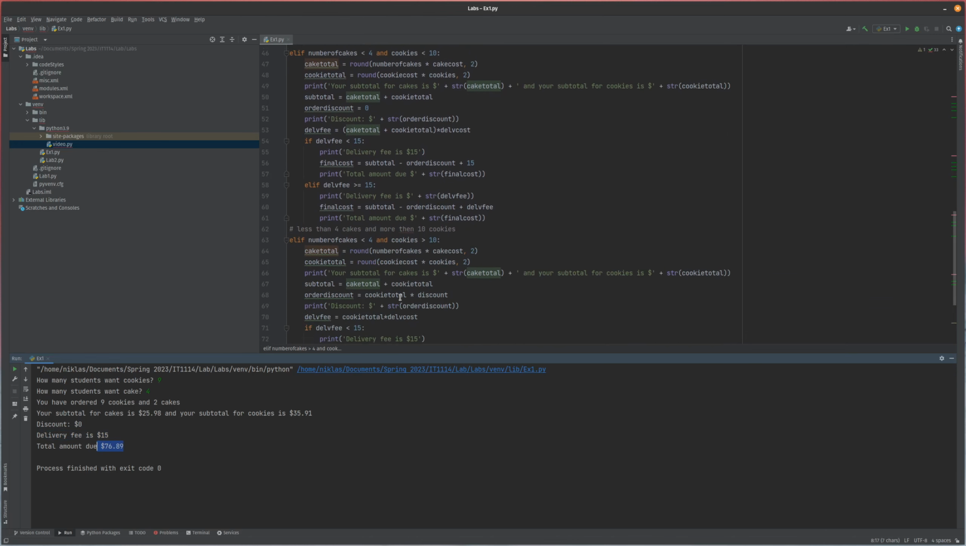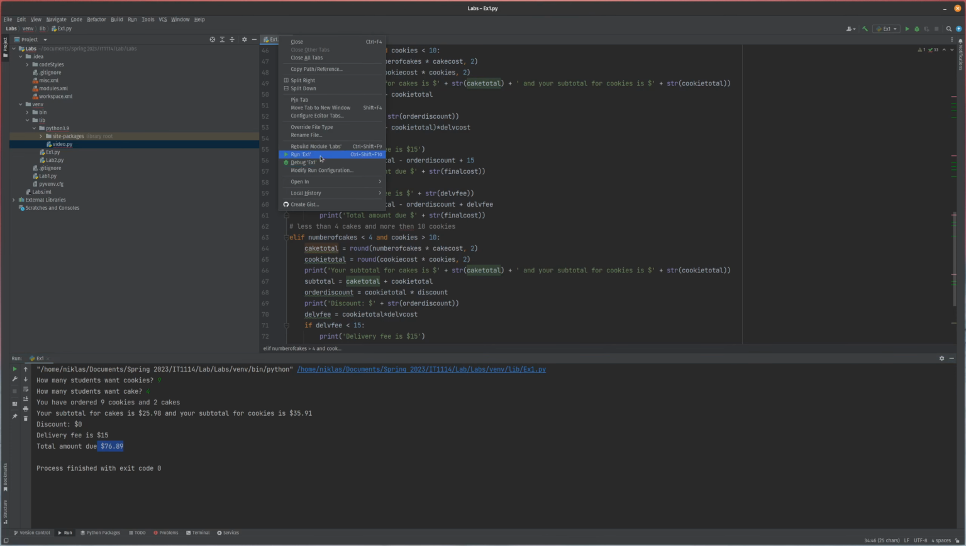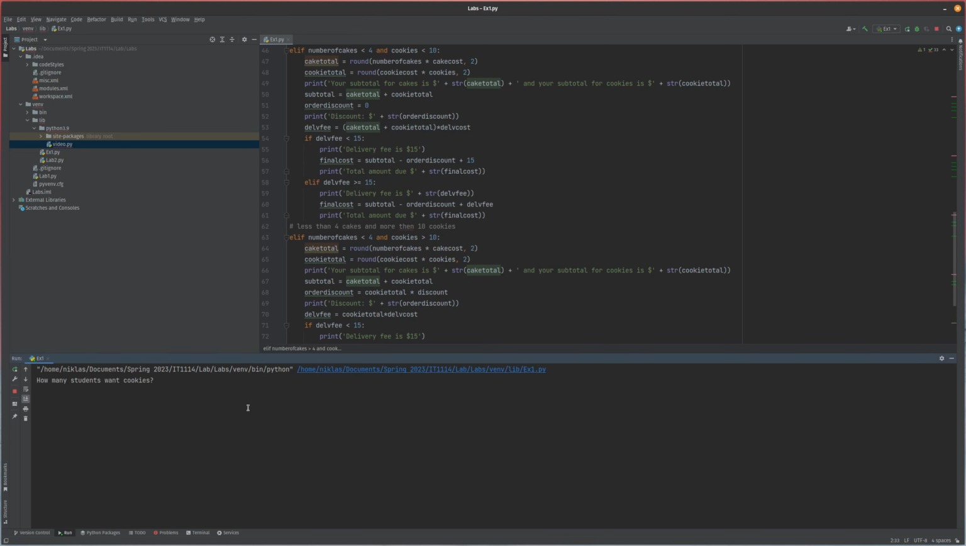Okay, let's go down here. Less than 4 cakes and more than 10 cookies. Okay, let's do this. Run this one more time, and let's say 125 cookies. Kids like cookies here, right? And then 5 orders of cake. So we ordered 125 cookies and 2 cakes.